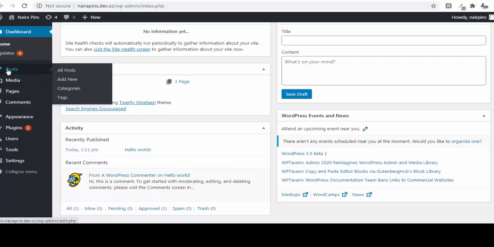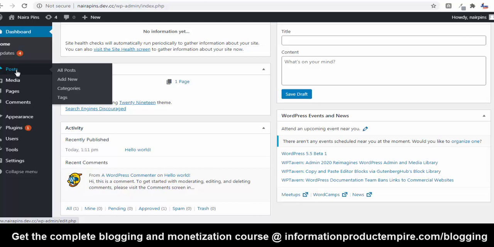Before we jump into installing themes and plugins, let me just walk you through some steps here. You see this one is called post. This is where you post. You also have a blog. If you want to be running a blog, that's a blog. So this is called a post.